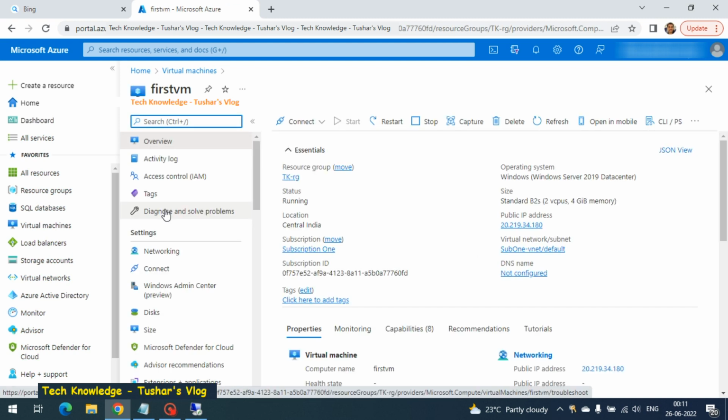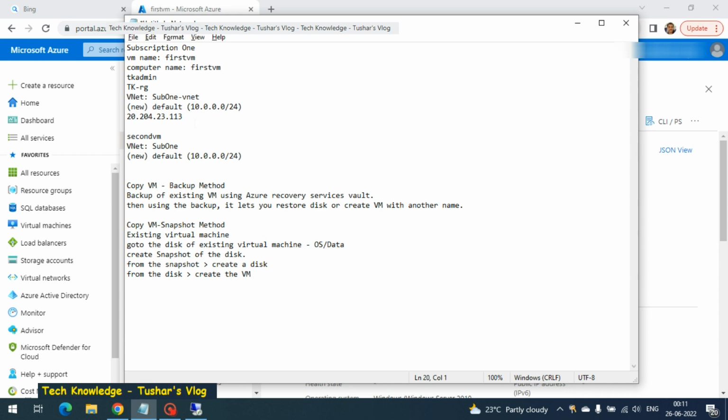This virtual machine is in the subscription named Subscription 1, which is located in Central India. The name of the resource group is TK-RG, and I have just a single virtual network. The name of the virtual network is sub1-vnet, and for now it has only one subnet, which is the default subnet. So these are the settings for the First VM.